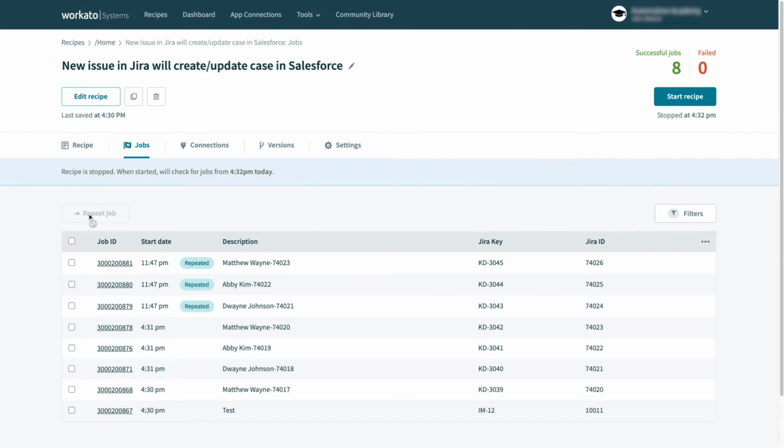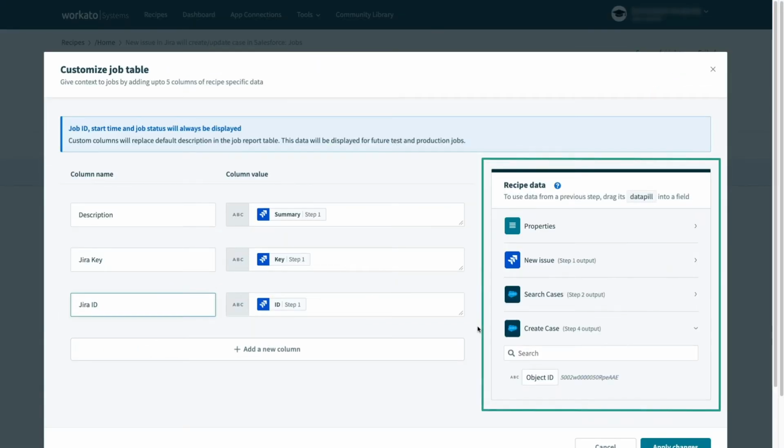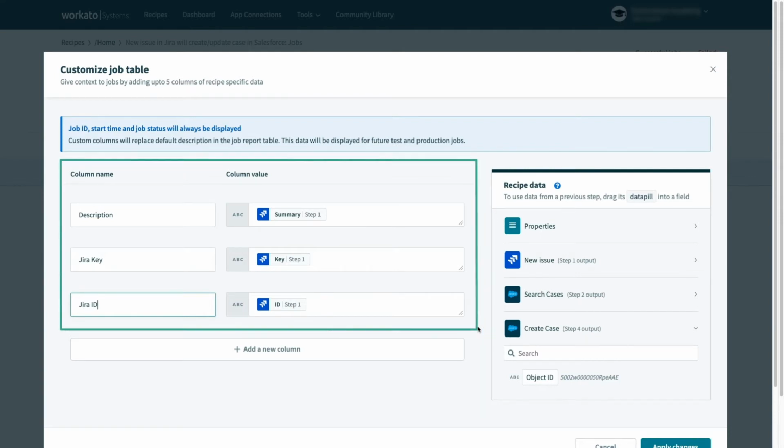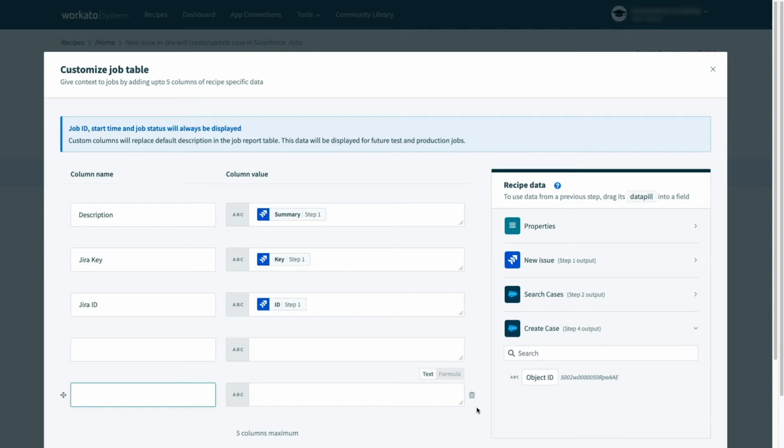The job report can be customized to display meaningful data so you can better understand your jobs at a glance. By clicking on the dotted icon in the job report page, you are able to customize your job report to display any app data from your recipe. In this example, we have customized the job report to display the description, JIRA key, and JIRA ID, with data pills coming from the JIRA application. You may add up to a maximum of 5 columns. You can only customize the job report when the recipe is not active.